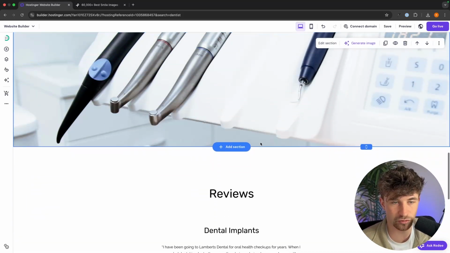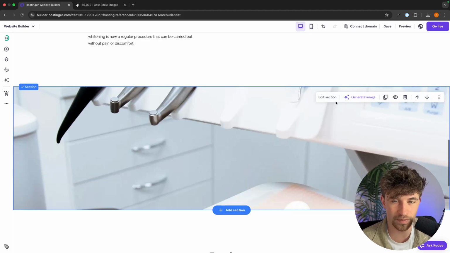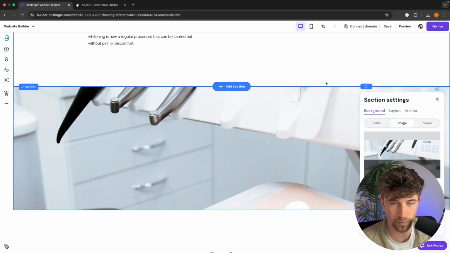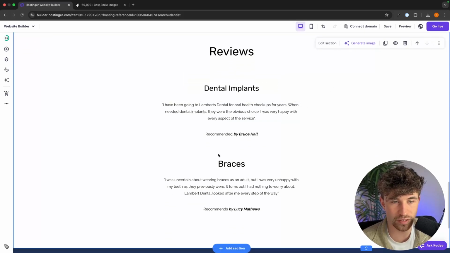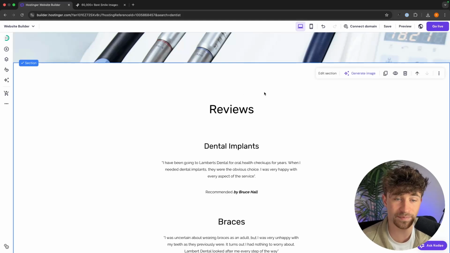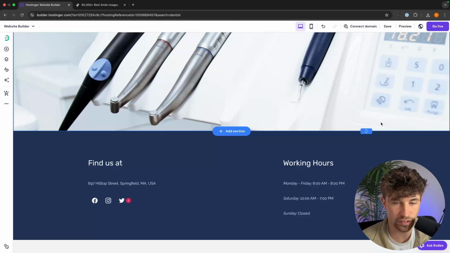And then down here, this is just an image. I do really like this, but once again, we can go to Pexels or you can upload your own image and we edit this in the same way. Then down here, we have reviews. So you can go ahead and add reviews if you would like. Or alternatively, if you don't have any reviews, we can just delete this section.